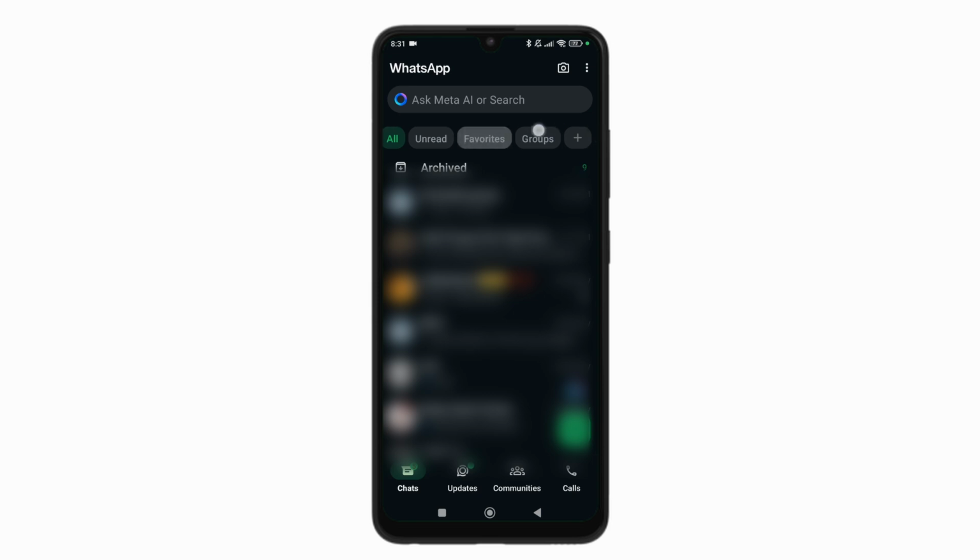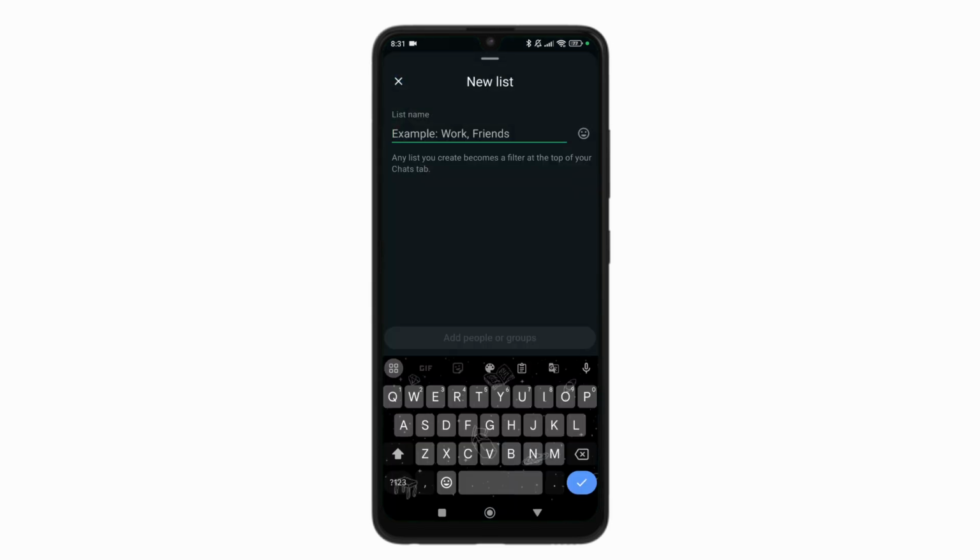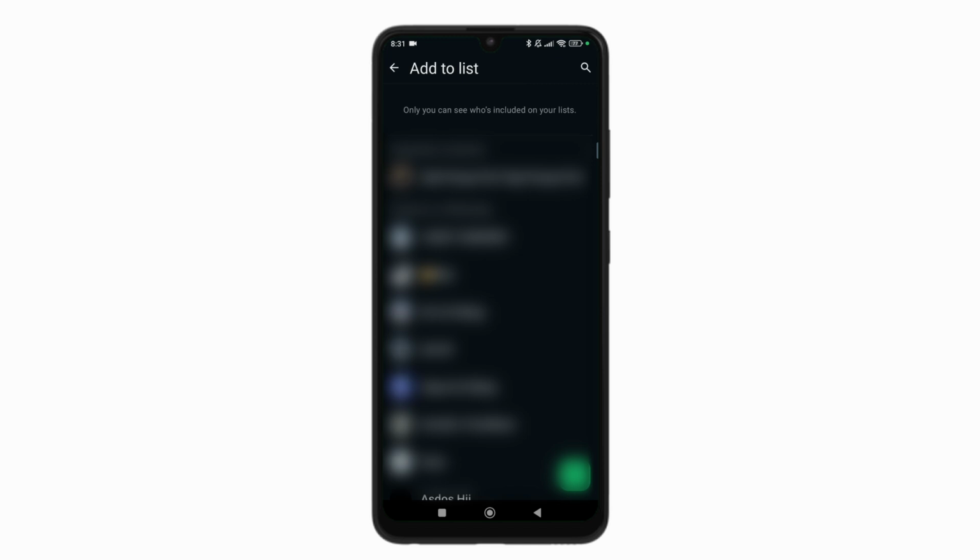So you can see up top here, if I click on this plus button here, I can add lists. So for example, if I want to organize my list into friends and work, and I just type in work, and then I could add people into my list. So it'll be more organized.